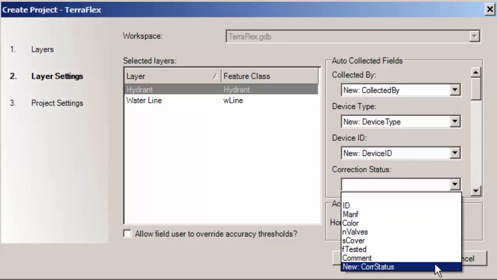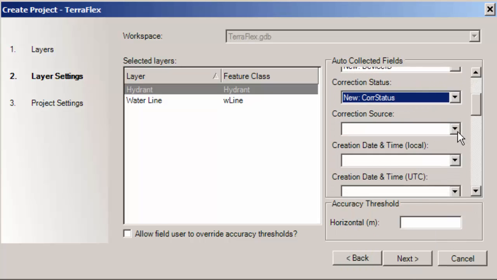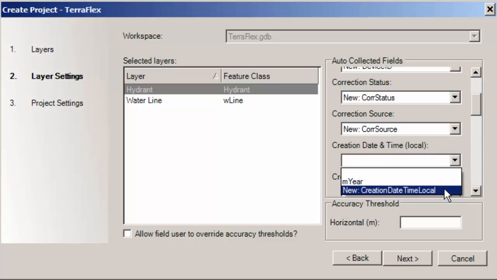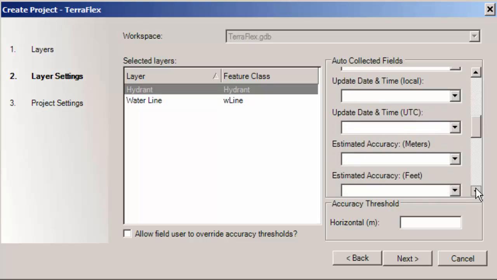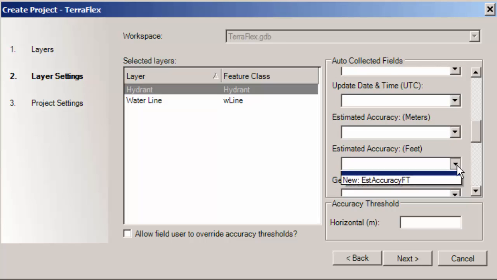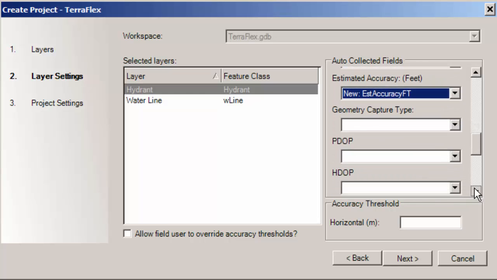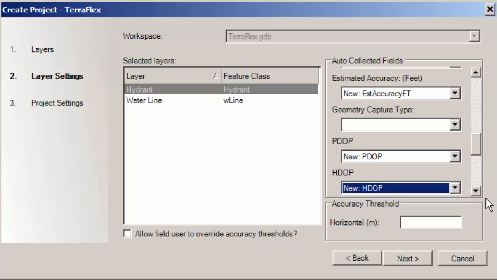We have things like correction status. So if I was using a VRS, it would tell me. Correction source, creation date and time. All right, let's scroll down. I know I have some accuracy stuff in here. Estimated accuracy, so I could have it set to feet. PDOP, if I wanted PDOP information, HDOP. So all this is just extra.